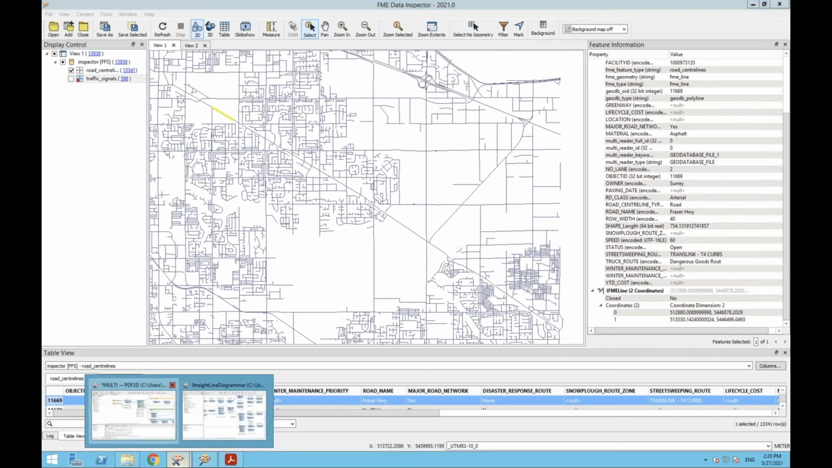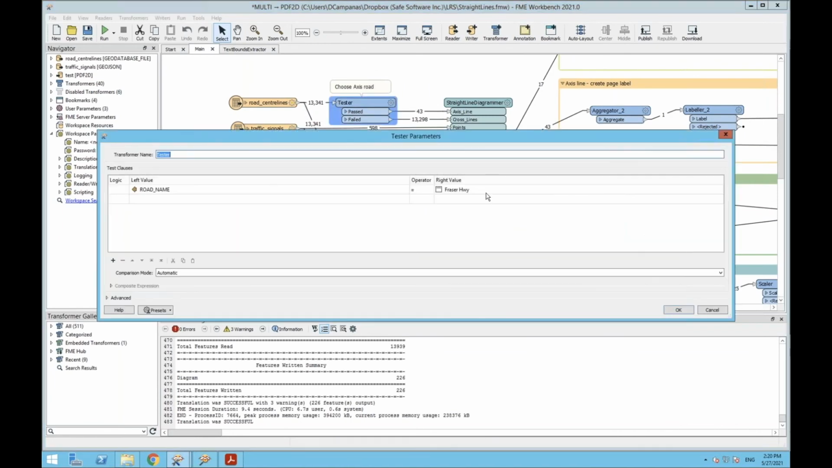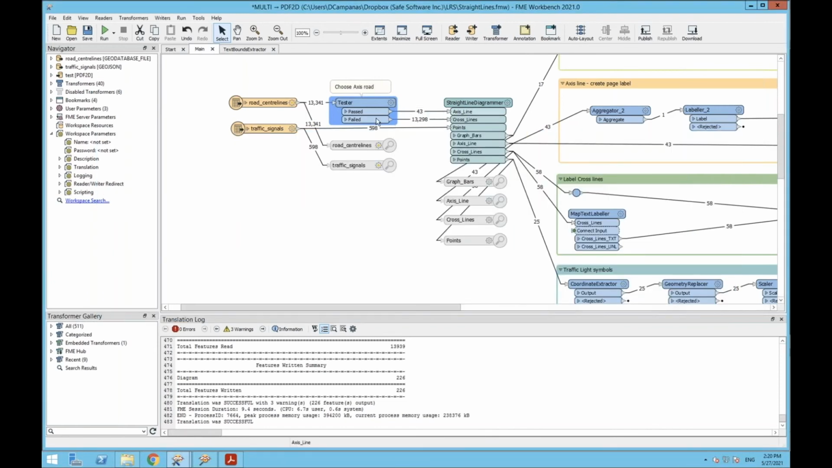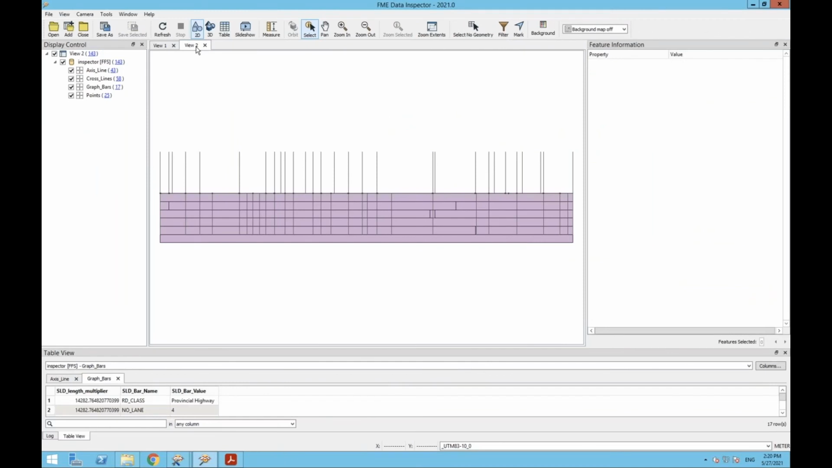We are going to extract first the road name Fraser Highway from the routes. We're going to use that as the axis line. We're going to throw everything else into the cross lines. We're also going to take the traffic signals and turn those into the point features. The Straight Line Diagrammer works with them, and it outputs what we have here, which doesn't look quite like what our final product is going to be, but basically this is the heart of a straight line diagram.